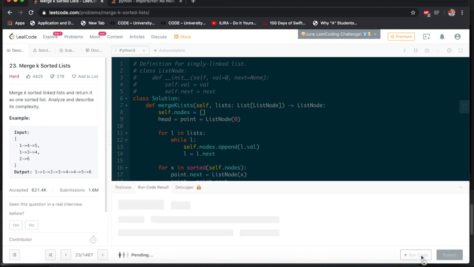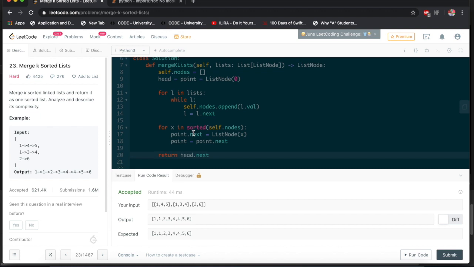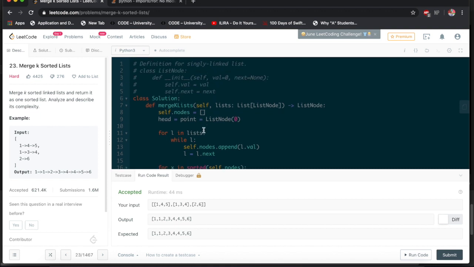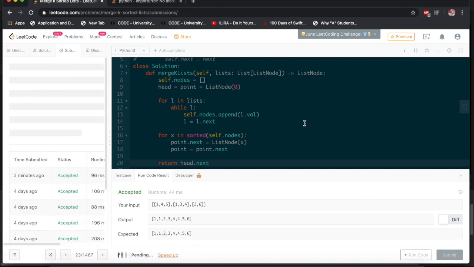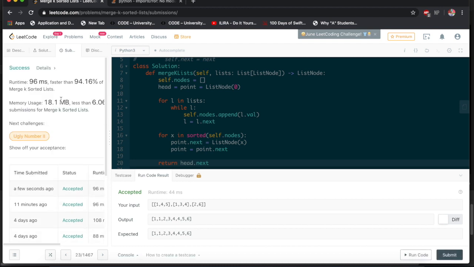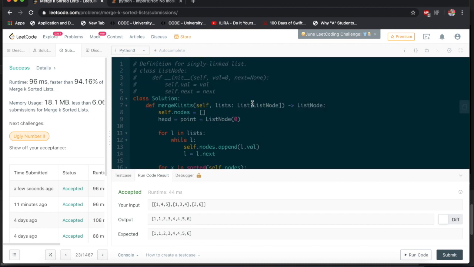So let's go ahead and see. And yes, our code actually works fine. The only problem with this code is that it occupies a lot of space. So let's go ahead and submit and see. And our code is actually 94% faster than other submissions, which is a good thing. So the time complexity here is O(n log n). And on to the next solution.